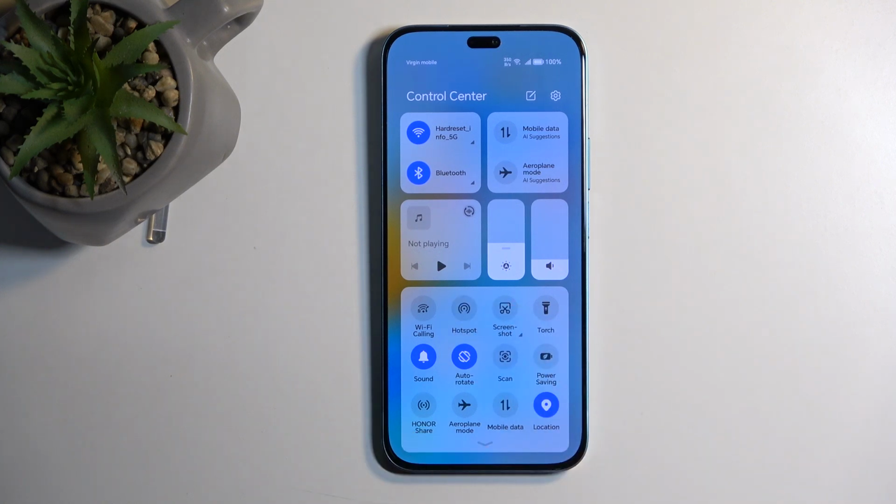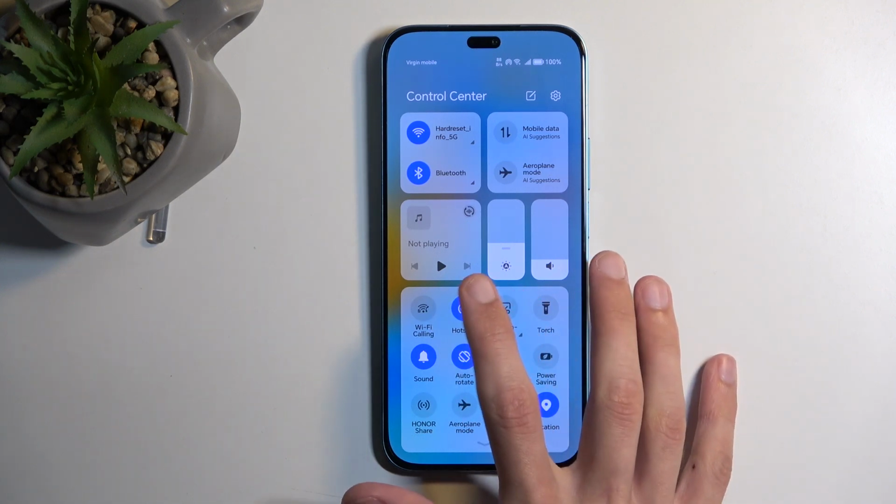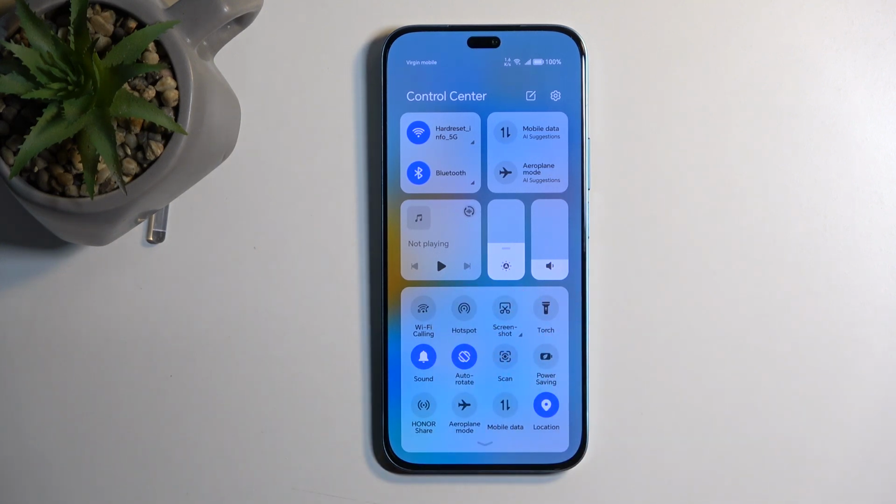Now, one more thing to keep in mind is that hotspot will consume more of your phone's battery. So once you're done using it, you can, like you've seen, tap on the toggle again to turn it off. Obviously, this will preserve your battery life in the long run. So I recommend utilizing that.